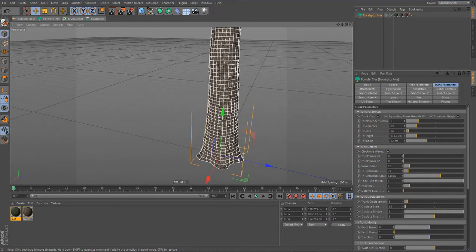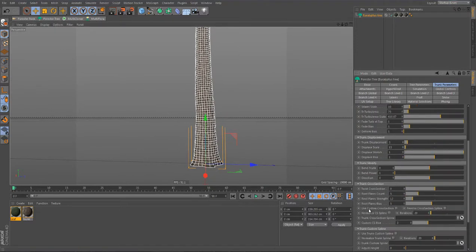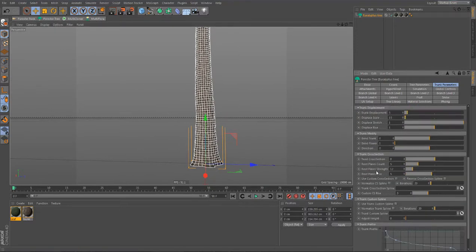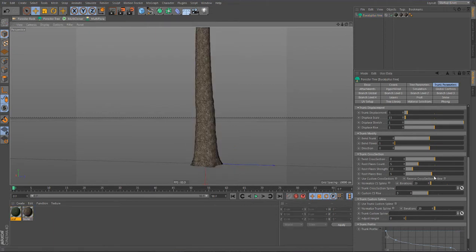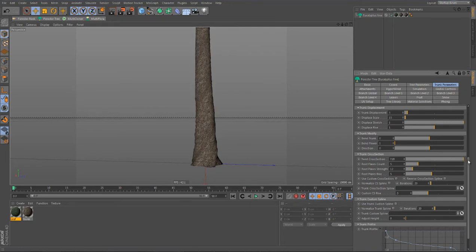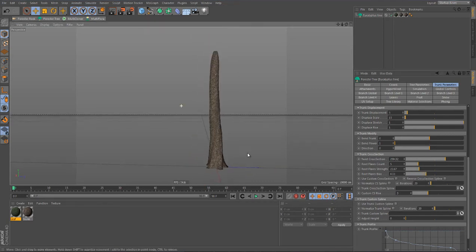Something else I want to do is have the trunk twist while it goes up. And to do that, it's very easy. I'm going to go to twist cross section and I'm going to increase the value like so. Also, to make this more visible, I'm going to increase the root flare strength like this, and I'm going to make the flares go up the height of the trunk. I'm going to reduce the twisting, play with the bias value, and there I have it.